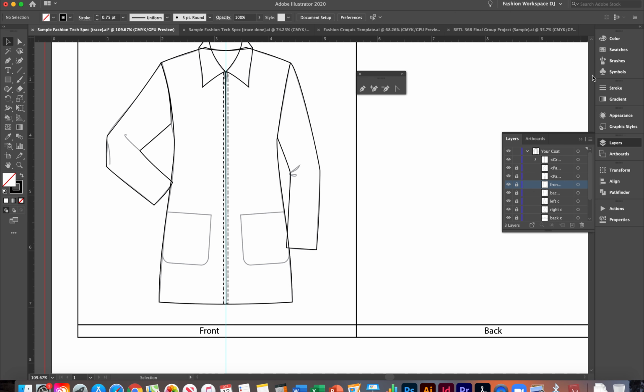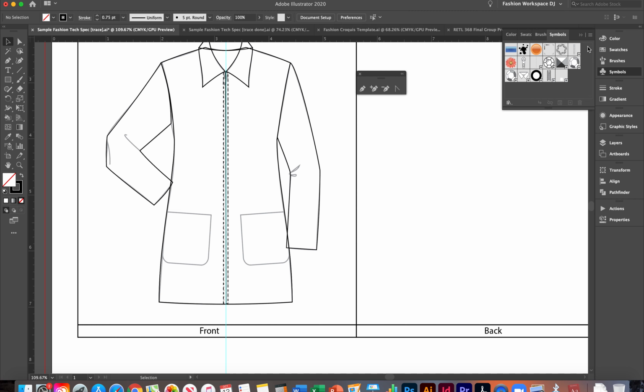Now for this specific project, I've actually inserted a couple of symbols for you, so you don't have to create an actual zipper. Later on, after you're done with the flat, you can choose the zipper in here and insert it into your garment. Please don't add the symbols until towards the very, very end, because they will interfere with any future fabrication or any future detailing you might want to add.